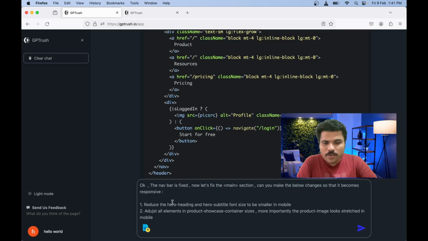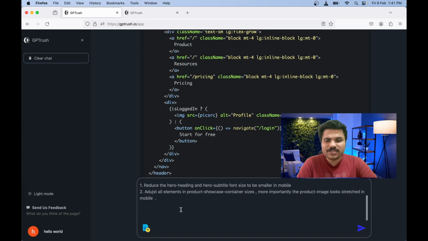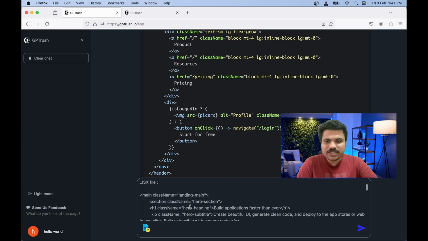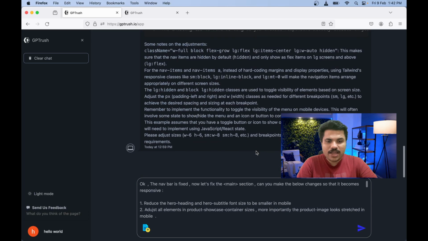So now this is the follow-up prompt that we are going to use. We are saying that the nav bar is fixed and we are asking it to fix the main section, and we are listing a few items to change. First is to reduce the hero heading and hero subtitle font size to be smaller in mobile. We also ask it to adjust all elements in the product showcase container, and we specifically say that the product image looks stretched in mobile. And again, I'm going to paste the relevant code here, both the JSX and the CSS file. And let's see.